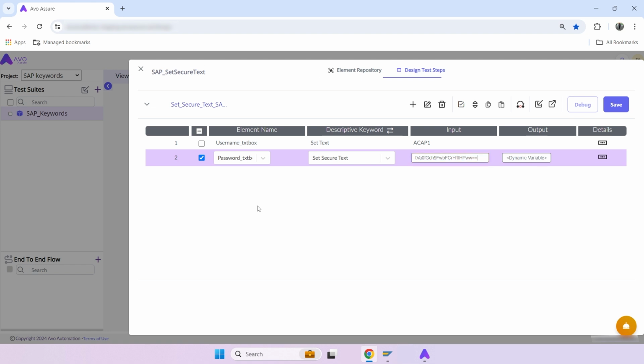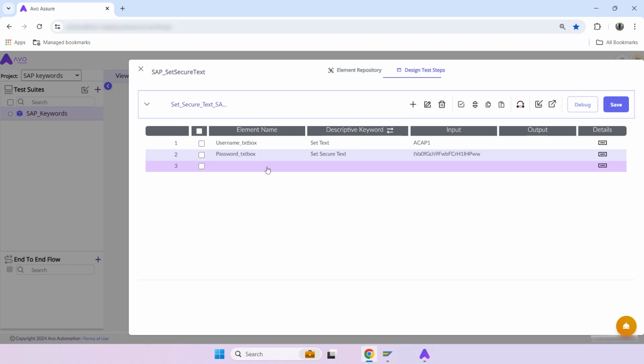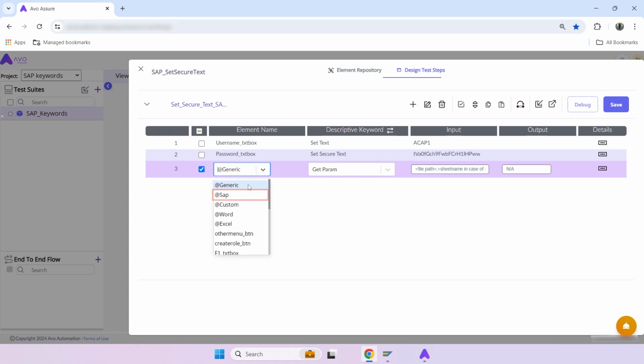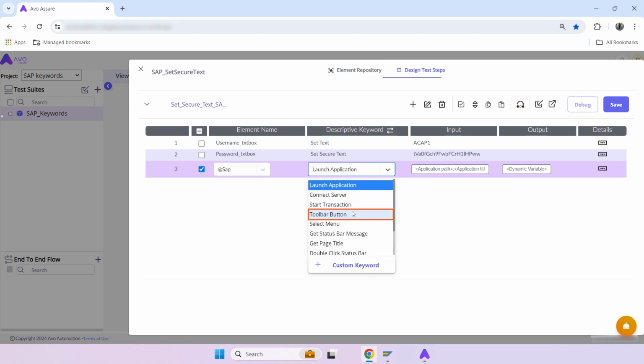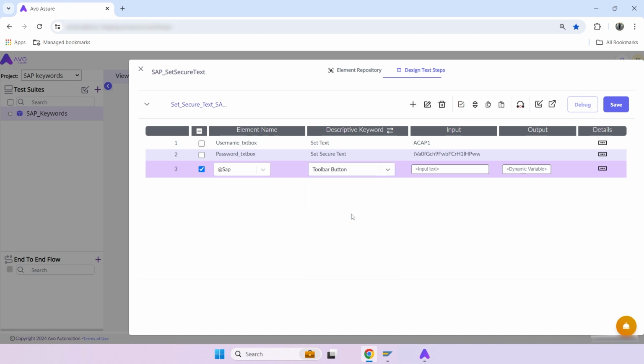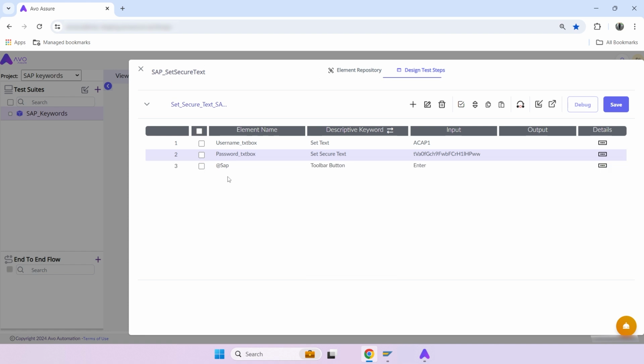Type in or paste the encrypted text in the input field to be entered as the secure text in the password field. Next, add in one more test step by selecting SAP as element name, and toolbar button as the keyword to click the instructed toolbar button on the SAP page. Type in Enter in the input field to automate clicking the Enter button from the toolbar. Once done, click Save to save the designed test steps.